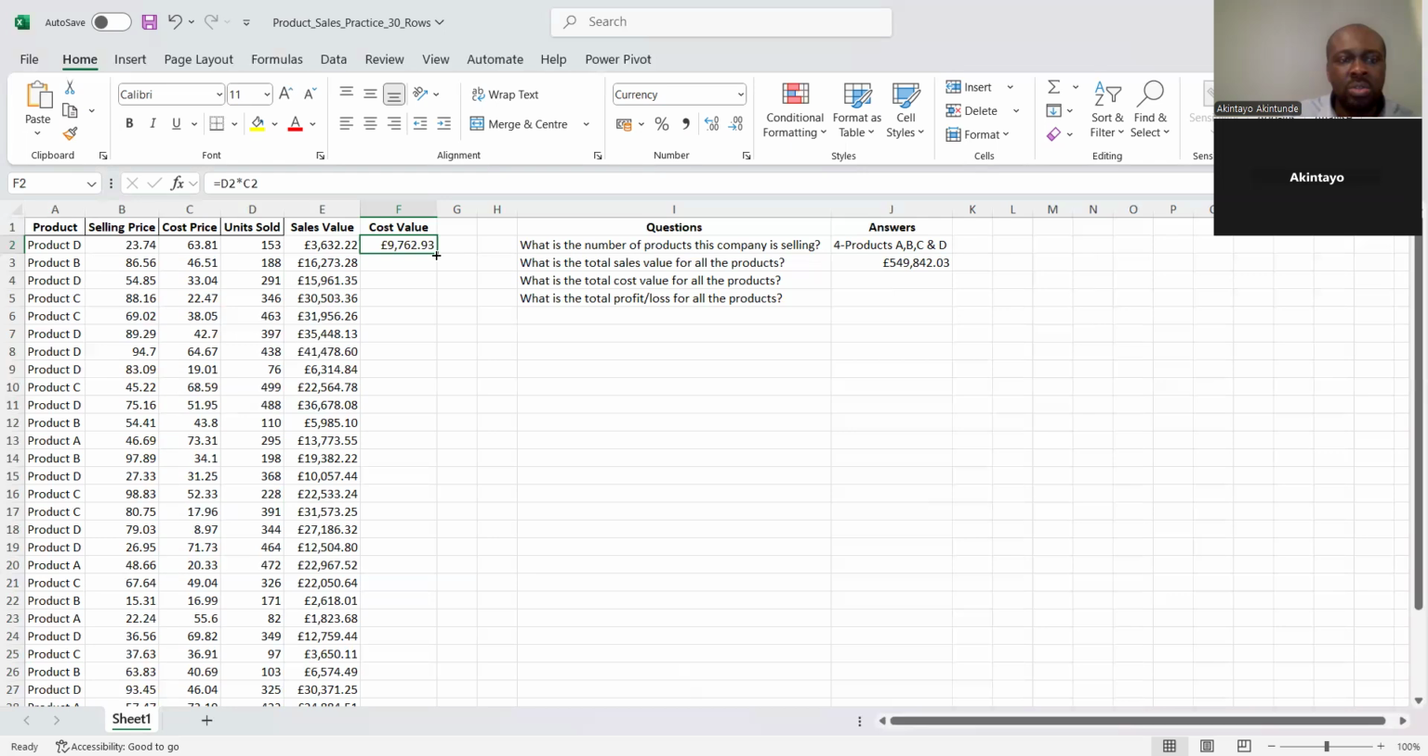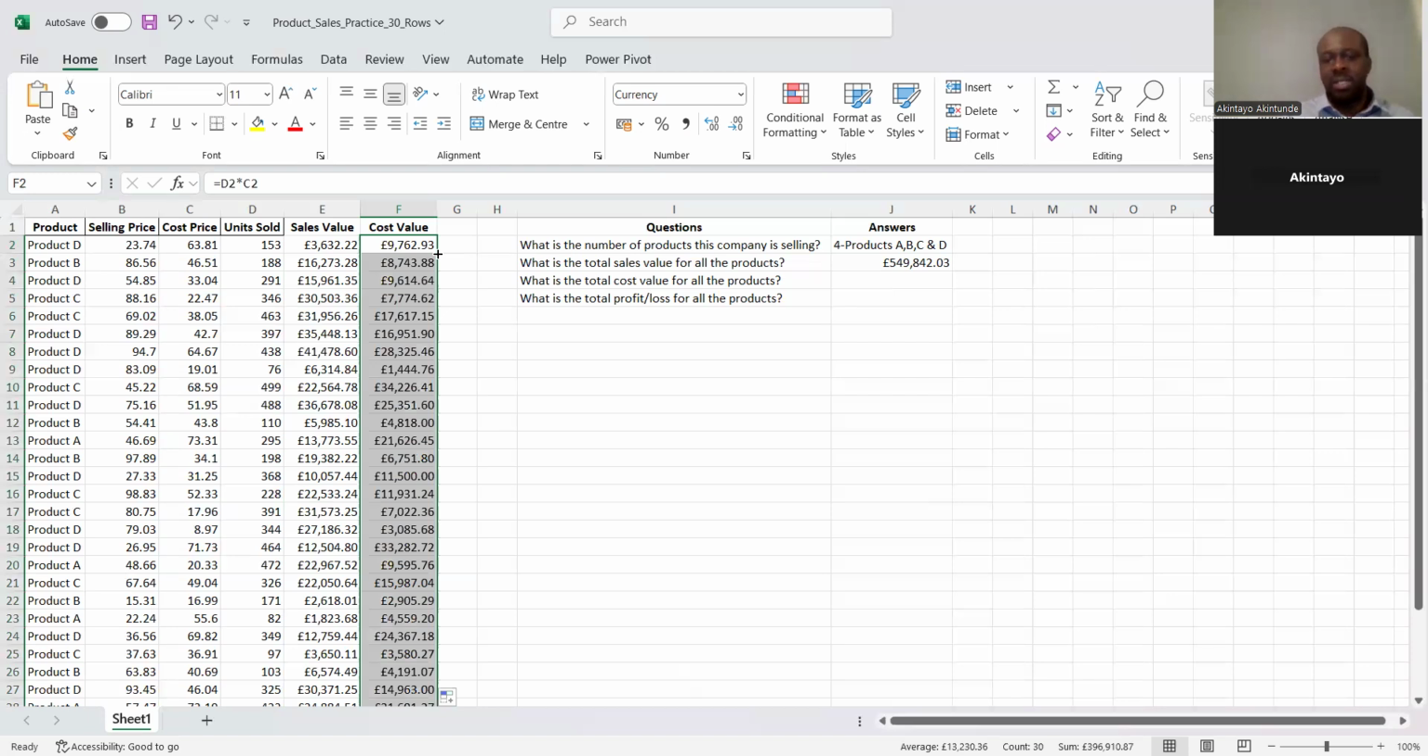And then you want to double click down to be able to fill it in immediately. You bring your cursor to the downward corner. Once it turns into a black cross, you double click on it and it automatically fills up. So we know the cost value for each of the items there.